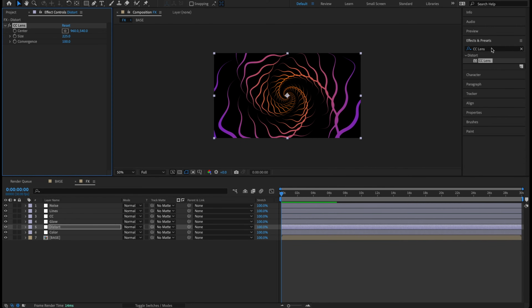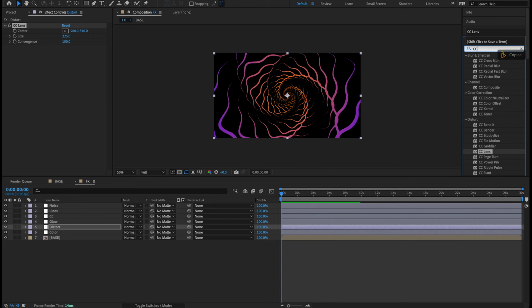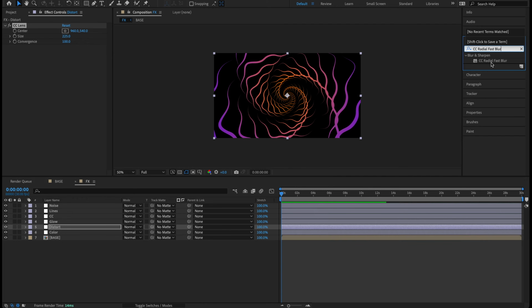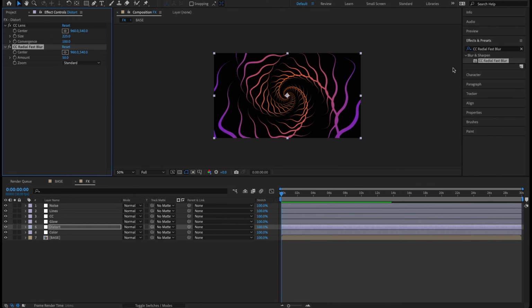And then one more thing I'm going to do over in distort is a CC radial fast blur. So let's type that in. CC radial fast blur, and that'll be under blur and sharpen. I'm going to double click on that and that will sit right on top of the CC lens. And this is a bit much right now, but we'll just drop this down. So center looks good. On the amount, let's just drop that to 15. And then on the zoom, standard is perfect.